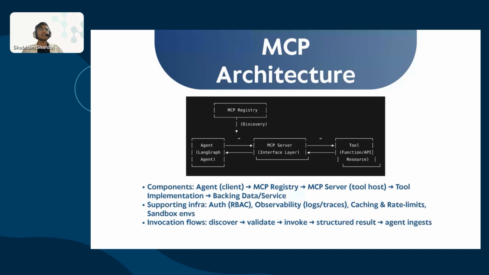So this is a basic MCP architecture that we have. As you can see here, we have the agent, where we have used a LangGraph agent. We have the MCP server, that is the interface layer. We have the tool, the function, API, resource, and we have the MCP registry here.